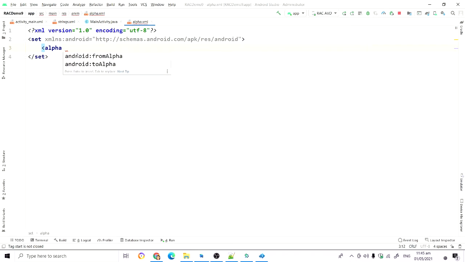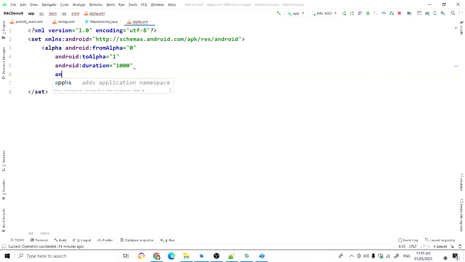So I will use the property fromAlpha equal to 0, toAlpha equal to 1, and for the duration, it is in milliseconds. So 1000 is equivalent to 1 second. And the repeat count refers to the number of times your animation will be repeated. Let's say 3. Then let's close.